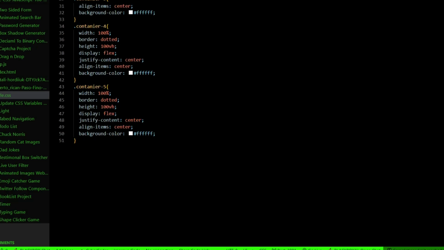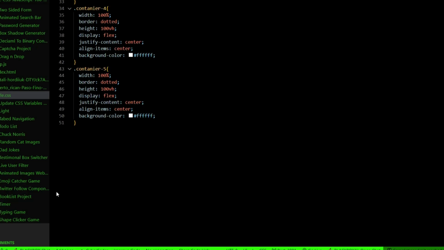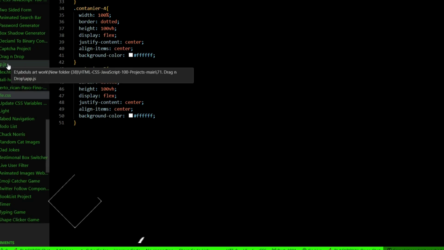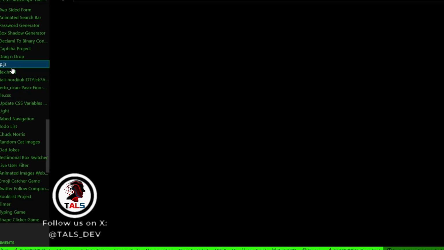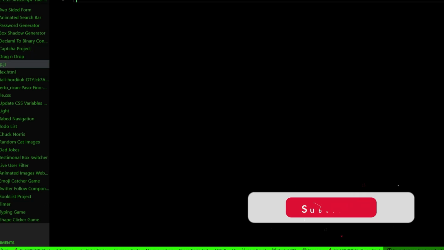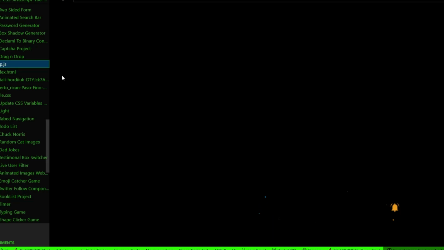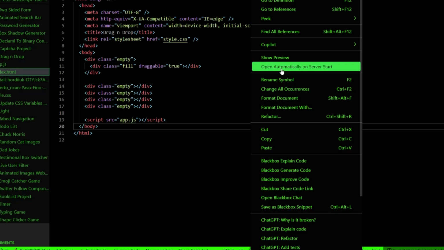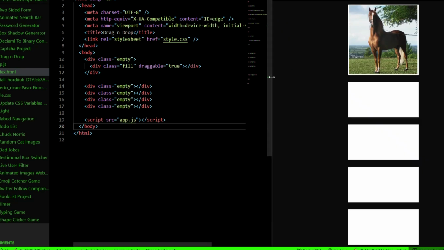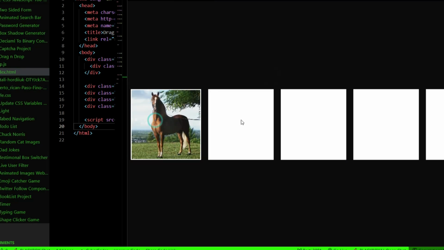Okay, guys. So this is it for the CSS. Let's get started with the JavaScript. For the JavaScript, guys, it's going to be a very simple structure. Now, right click, show preview. Okay, guys. We have our structure.